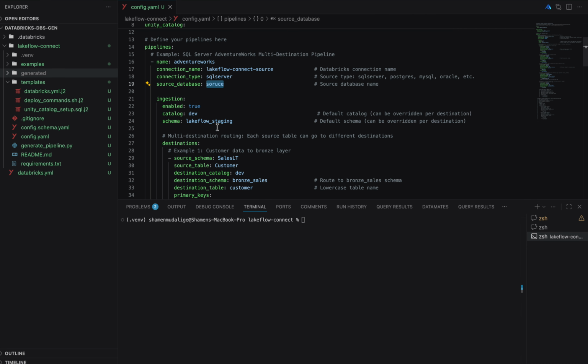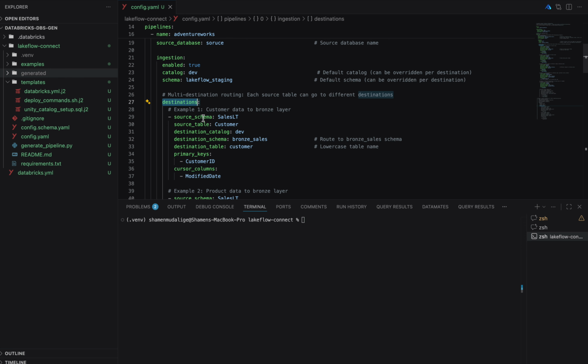Underneath that, you can add the destination information, which is going to be the source schema and source table. This is coming from the SQL Server, and then the destination is going to be our Databricks workspace. So there we can provide the catalog, schema and table that we need to add this data, or the tables, on the Databricks side.